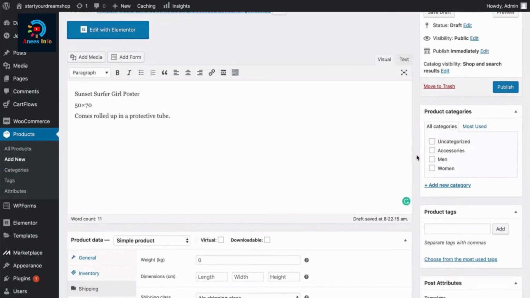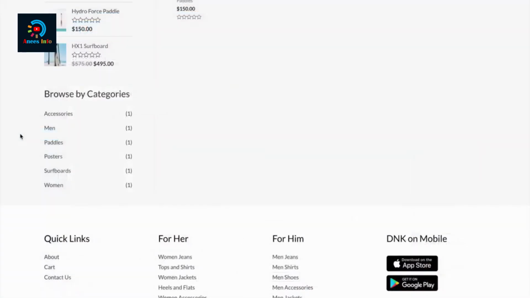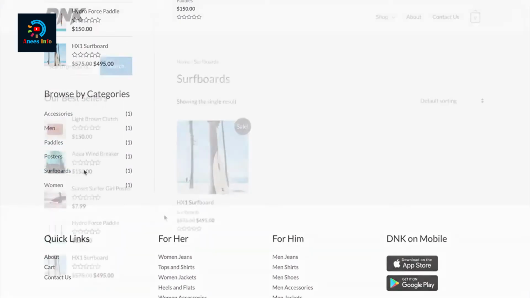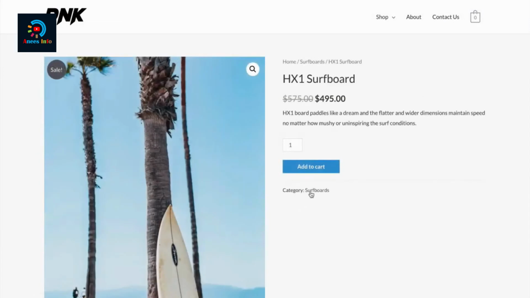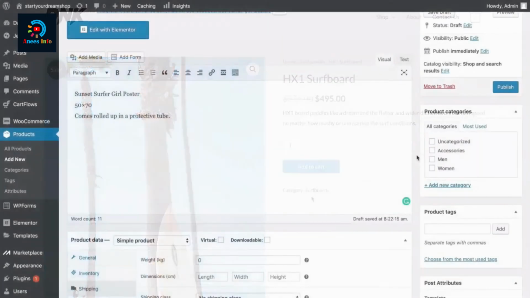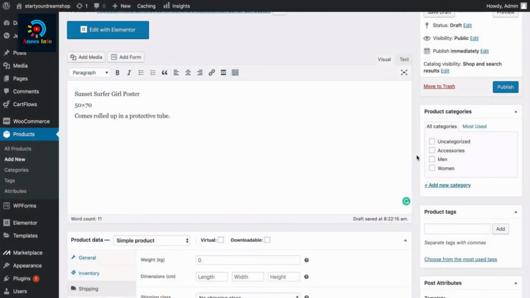So as I explained earlier, categories are really useful if you've got lots of different products. So for this demo site, I've got surfboards, I've got paddles, I've got wetsuits and posters. So each product has its own category. So posters is obviously posters, surfboards is surfboards. And if someone comes to my shop and goes on one surfboard product, they can then click on the category which will be underneath, and it will show them all the other surfboards in my shop. So this is obviously really useful to get more of your products in front of your customers.